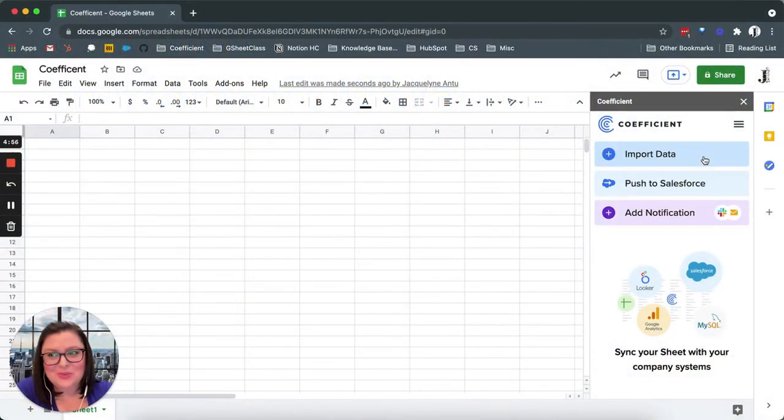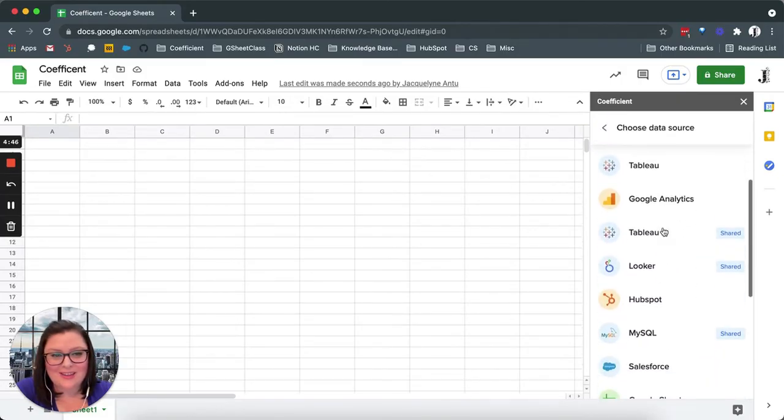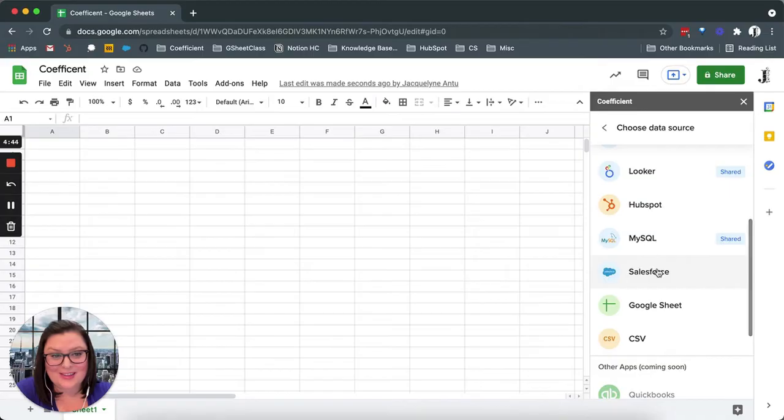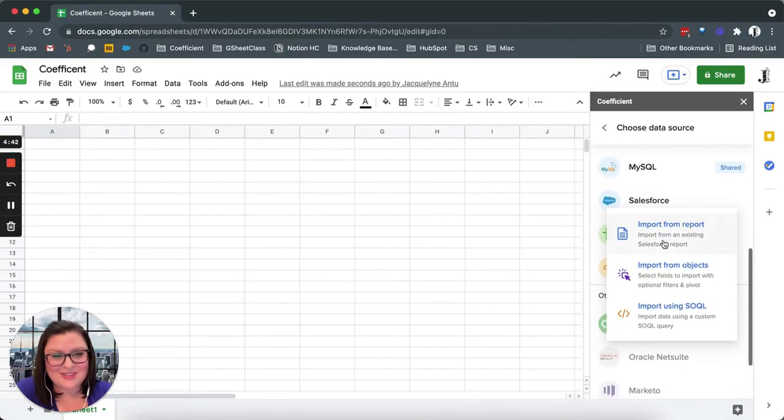Coefficient allows you to pull in data from sources within your tech stack without ever leaving Google Sheets. Go ahead and go over to the Coefficient sidebar here and select Import Data and find your source from the list. Since we're using Salesforce today, we can either import from a report, an object, or using a SOQL filter. Let's use an object today.